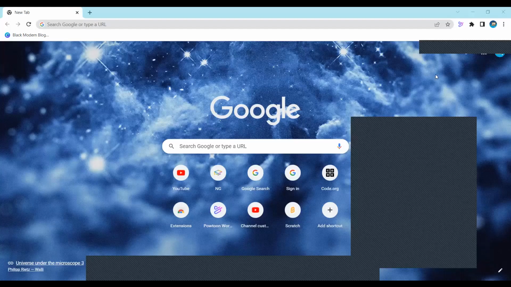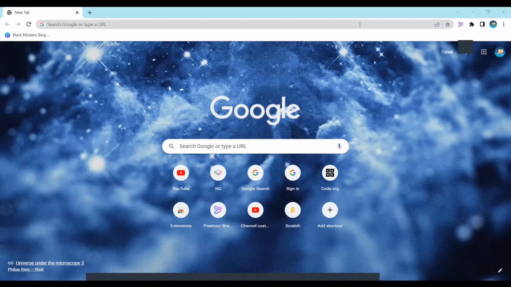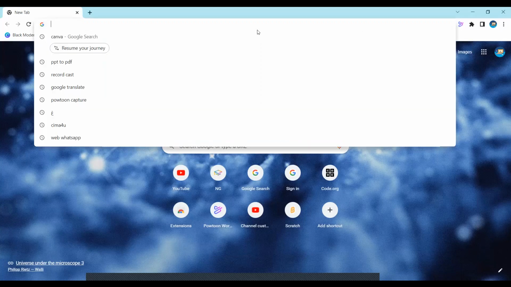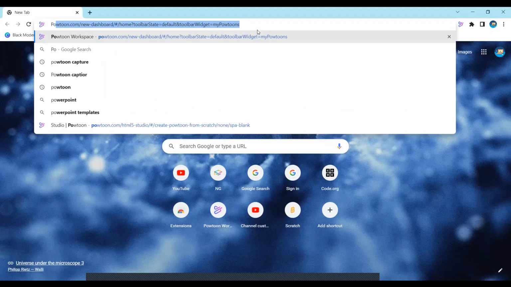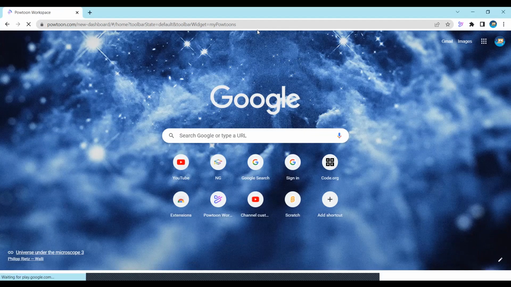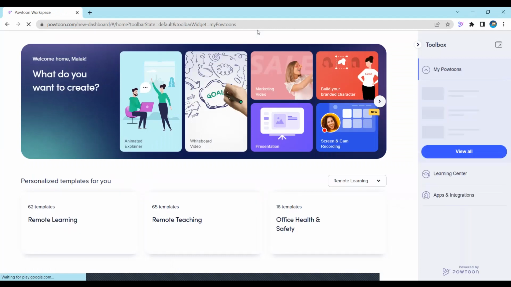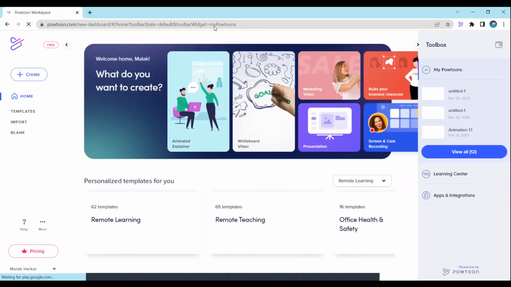So the first thing we're going to be needing to do is write the PowToon URL, which is powtoon.com. Of course, once you write that, you're going to have to sign in, but if you have an account, you're going to log in like what I did right now.